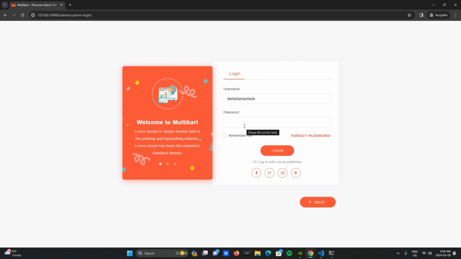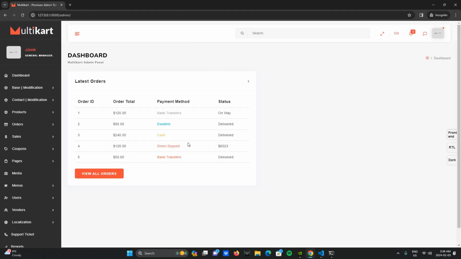But anyway, because my username and password are incorrect, it just loads again. If I add some random text and log in again, it's just going to load the page again. But if I write the correct information and then click on login, it's just going to redirect me to the real admin panel.